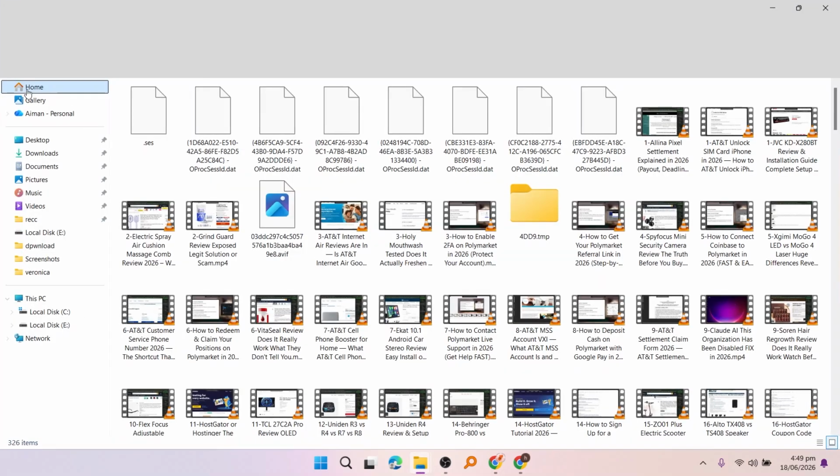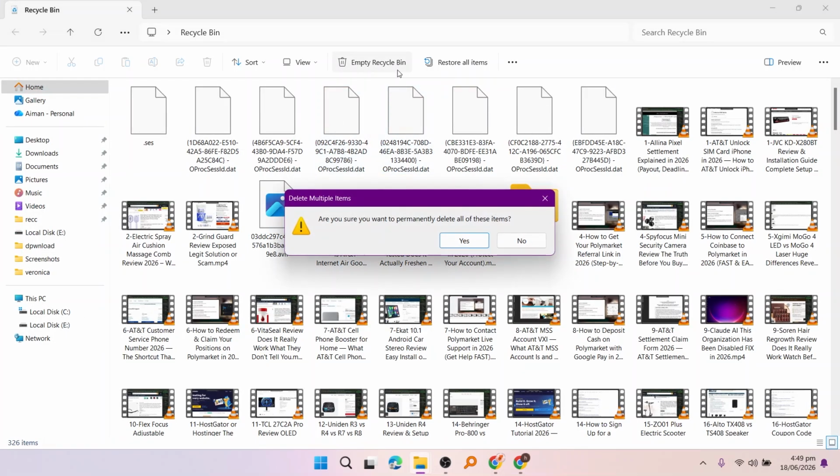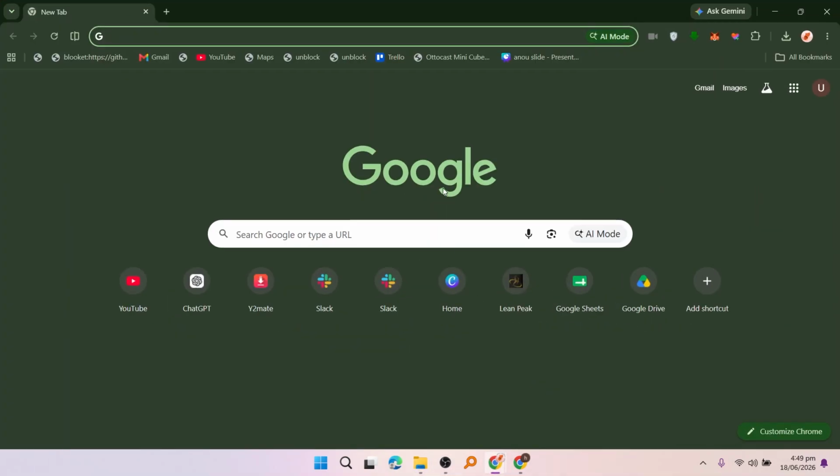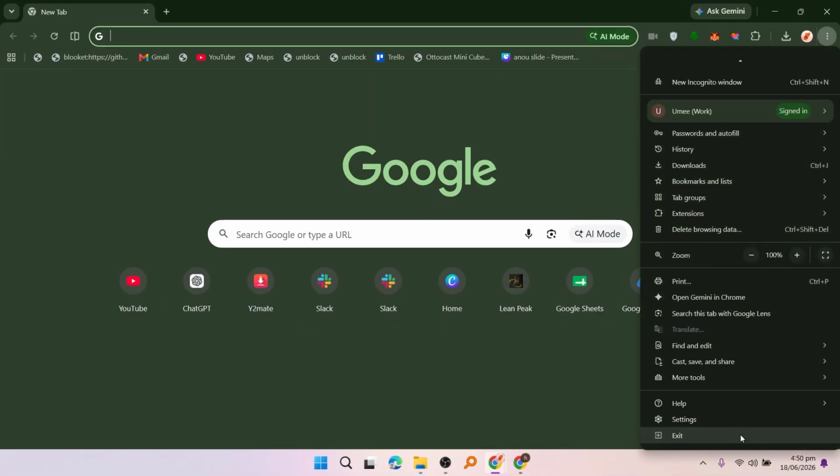Next, open the Recycle Bin here. Click Empty Recycle Bin to clear the deleted files completely. After that, open Google Chrome. Then click on the three dots in the top right corner and select Settings.